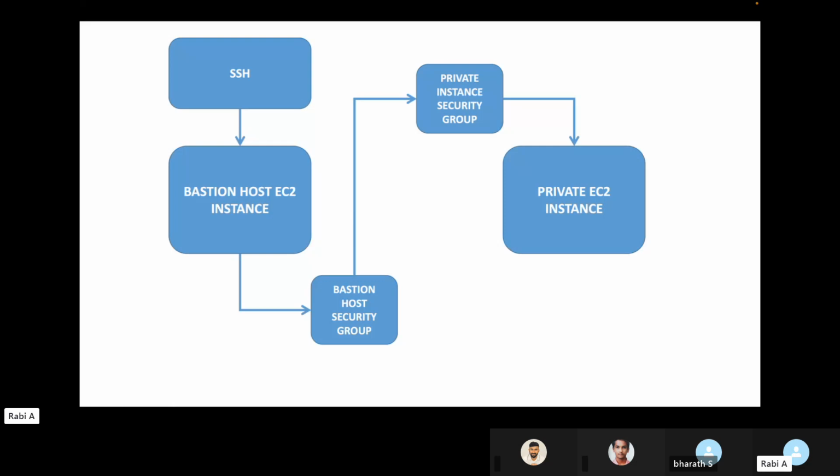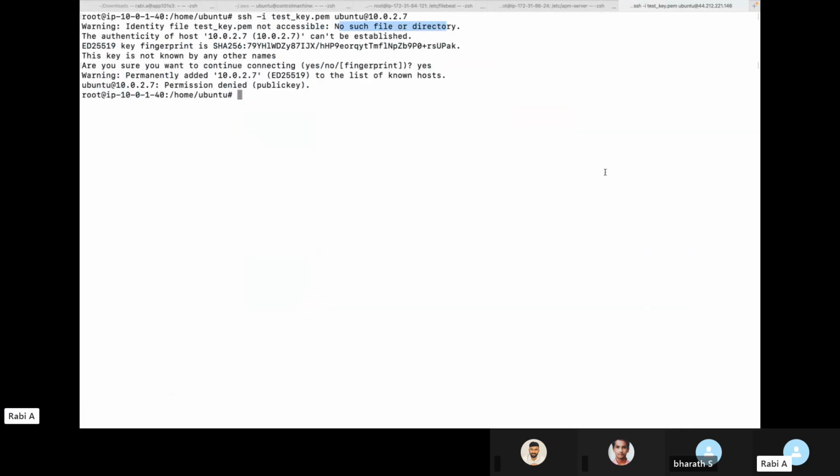Now, from the public instance, I'm trying to connect to the private instance. So the PEM file has to be available in this public instance. Only then I will be able to connect to this private instance, and that is what it is telling me. It is telling me that the PEM file that you're trying to refer to is not available, and that's why I'm getting a permission denied error. So basically, the PEM file itself is not there, and it is not able to use that to connect to the server. Does that make sense?